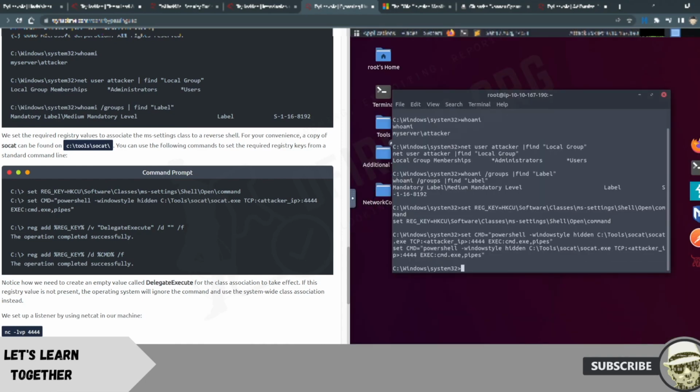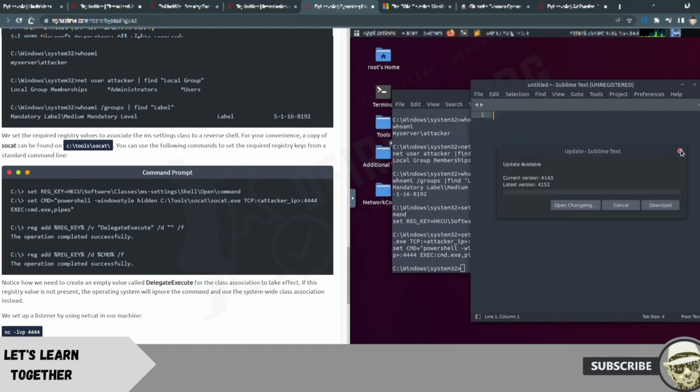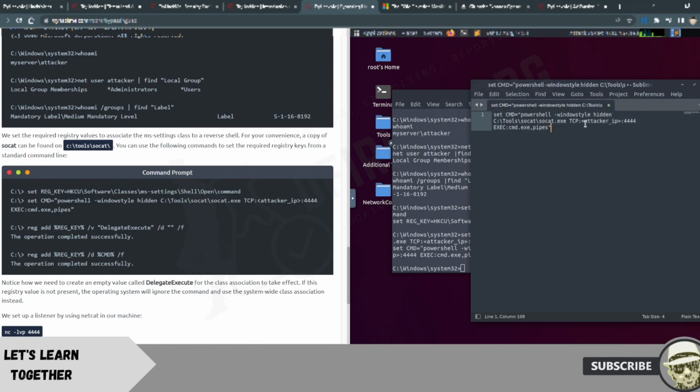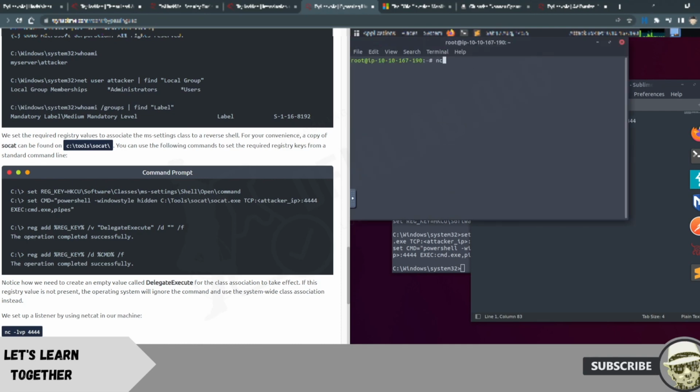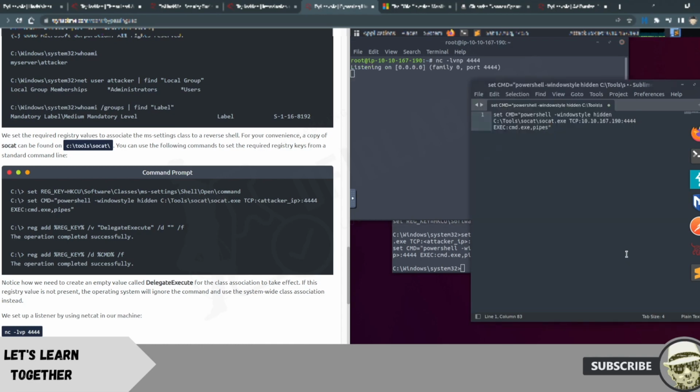so now we will run the pipe. Shell Windows style hidden socket. Not now. So I need the attacker IP. The attacker IP is 10.10.167.190. And let me, I don't know, anchor, netcat, listening on port 4444. This is it. And now I can run the command.